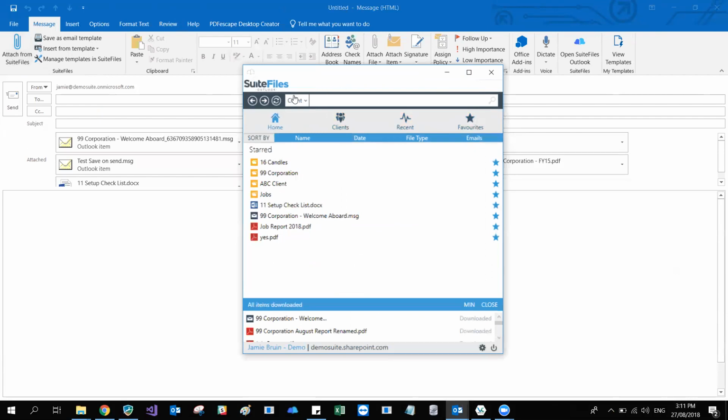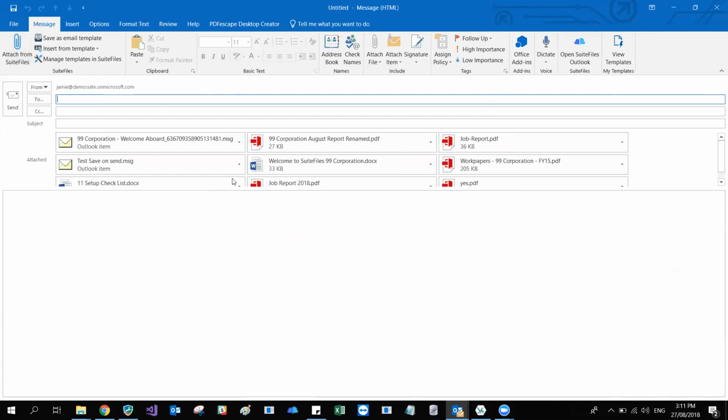Once you've attached all of the files you wish to, you can simply close this little window, and you can see I've attached 9 different files to this email from my SuiteFiles site. I'm just going to go ahead and close that.